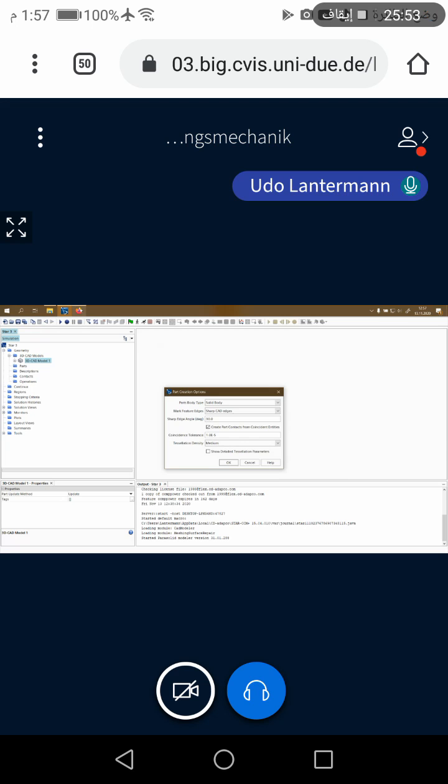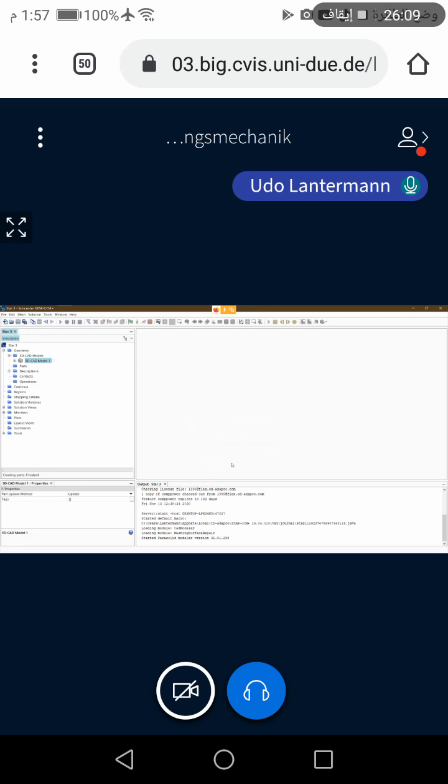So let's check. Okay, now you can see it. Now this pop-up window will appear, and we can choose the default values, okay? So we will take this one and click on OK.